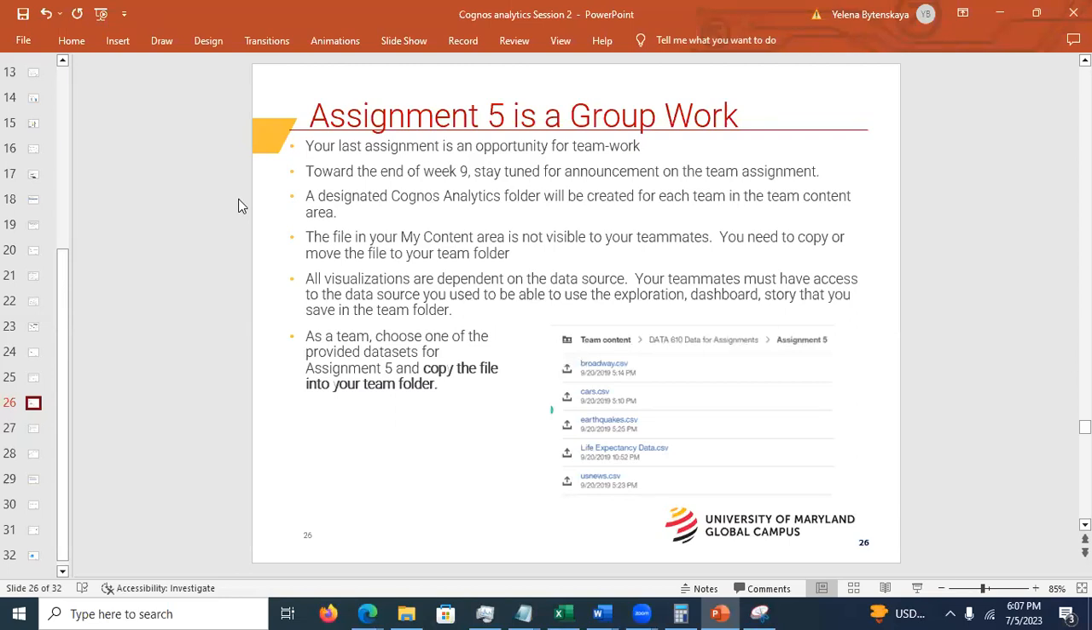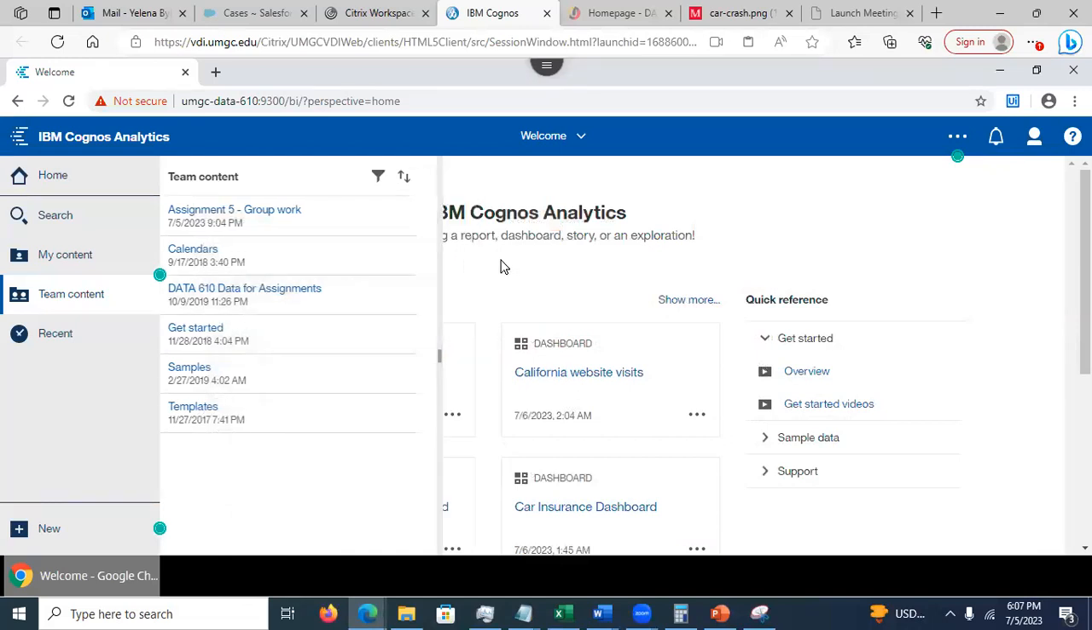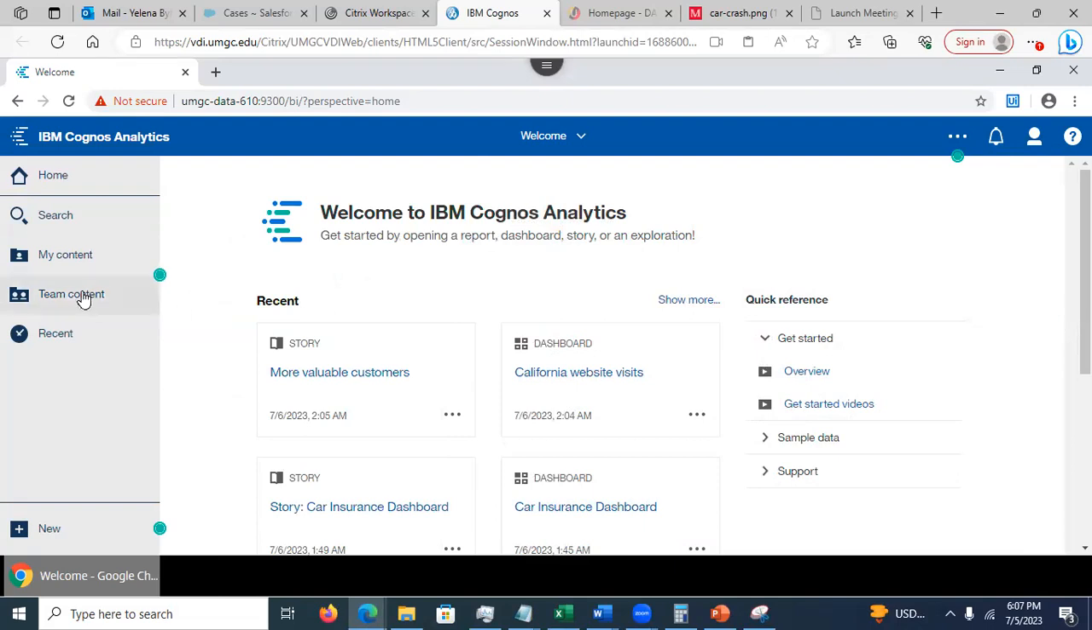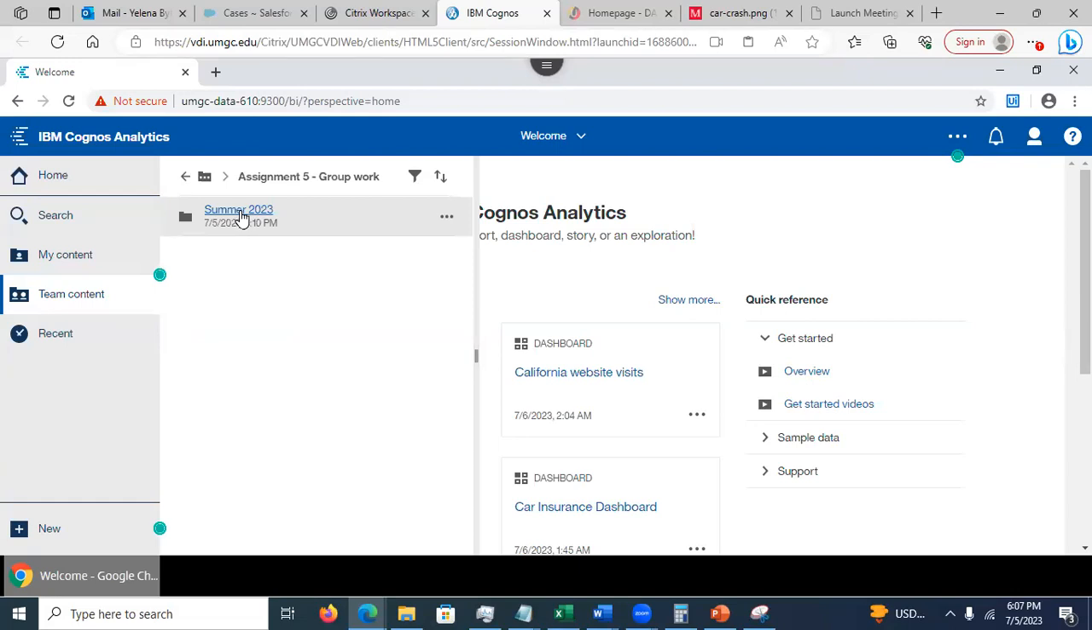Okay, so how do you access your folder? Just as an example, I'm taking Professor Moreto's session 9040, and she put me in team 1. So what's going to happen? You're going to go to team content, and you're going to see this folder. You don't see it right now, but when the time comes, you're going to see a folder called assignment 5 group work, okay? Suppose that I'm a student and I was placed in that group. I can click here, right? This is my enrollment semester. Now it's summer. And this is my team 1. This is my folder for my group.